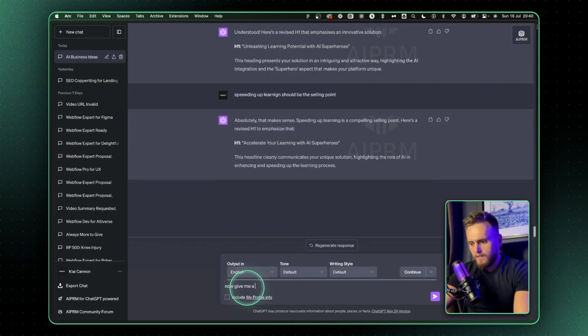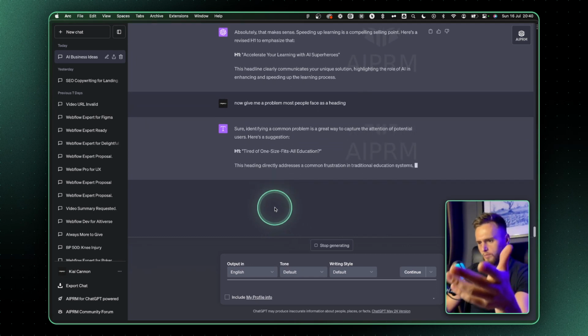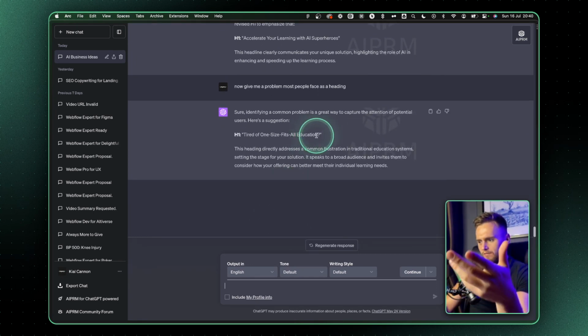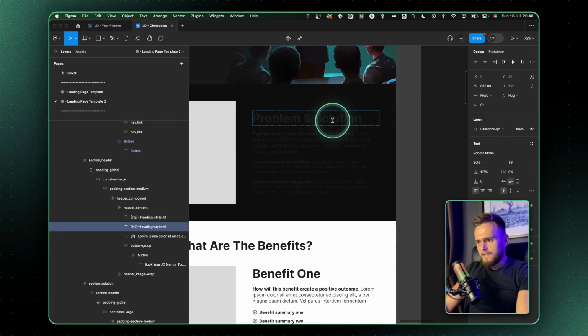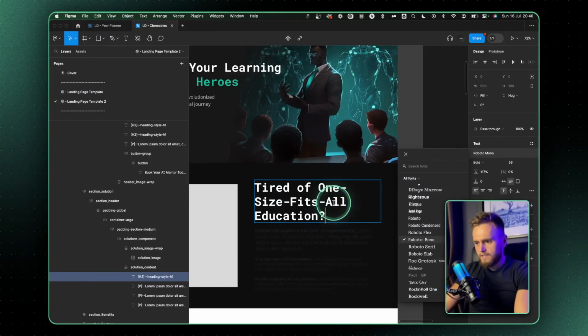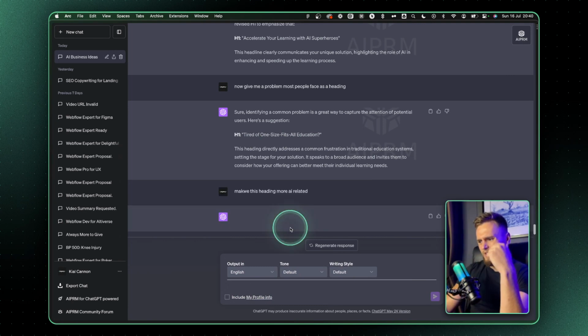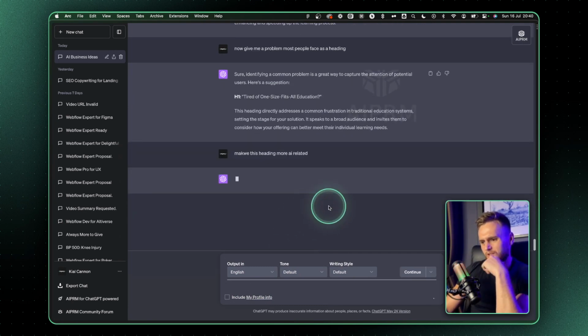Now give me a problem most people face as a heading, because the hero is going to have like the solution to the problem, but then showing people the problem that people normally run into in the second section is going to make them easier to agree with you. So tired of one size fits all education. Let's see if this works. Let's copy in. Let's fill that. Let's pose this as a question. One size. Make this heading more AI related. Should have something more techie in language, I think.